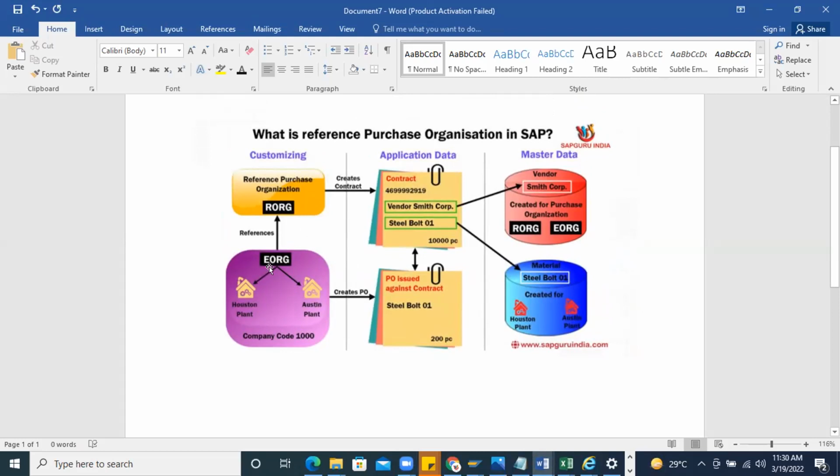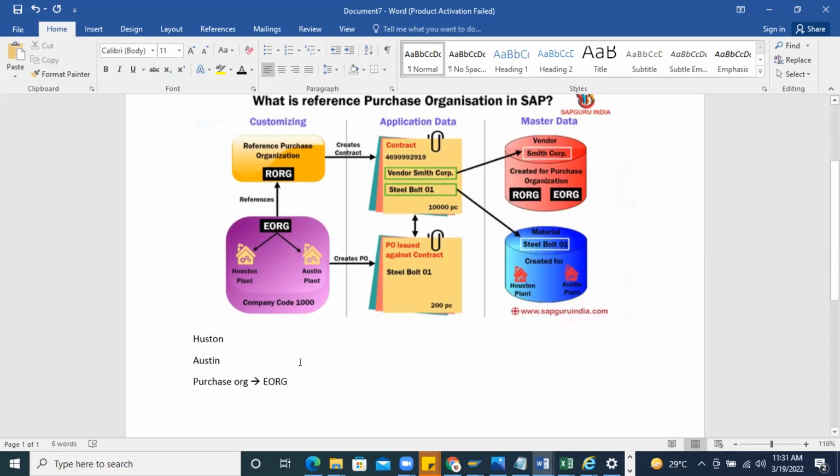Okay, has a purchase organization EORG. Okay, Houston is one plant, and then another is like Austin. So these plants are coming under one business company code. So they will be doing some business. So now imagine these two have a purchase organization assigned, with what? EORG. EORG is the purchase organization, 4-digit letter. Okay, this is assigned already with these two plants.